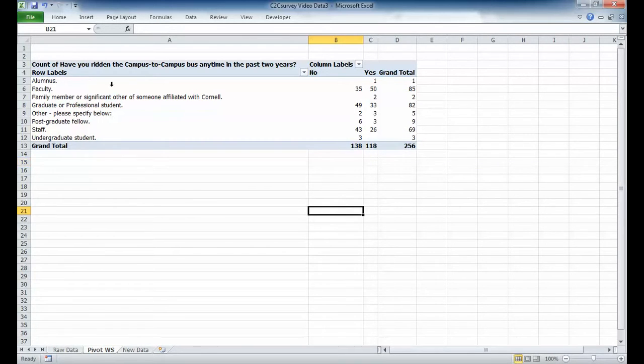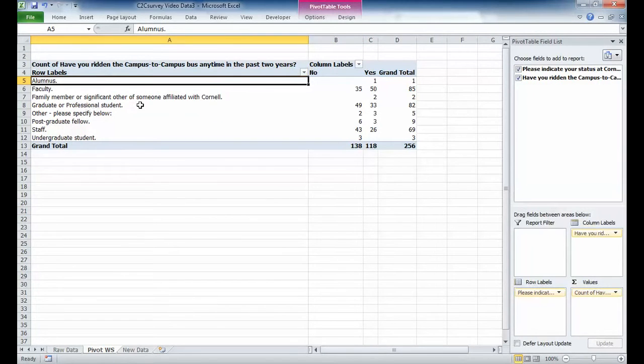So what we're going to have to do is group these together in order to meet that expected value cutoff.